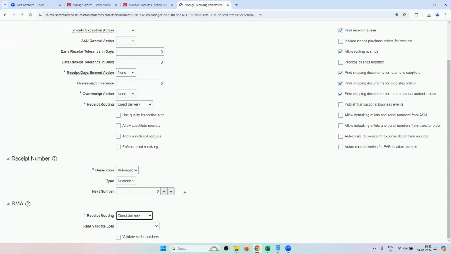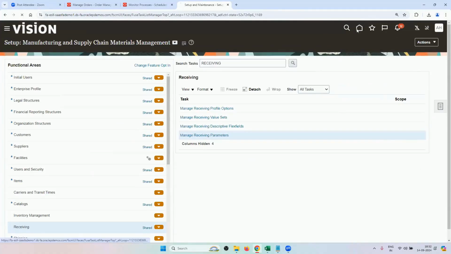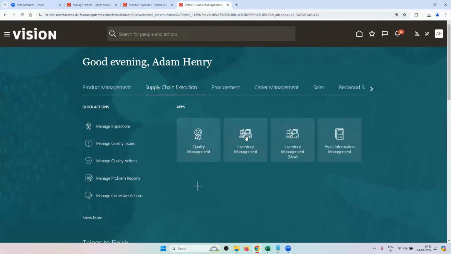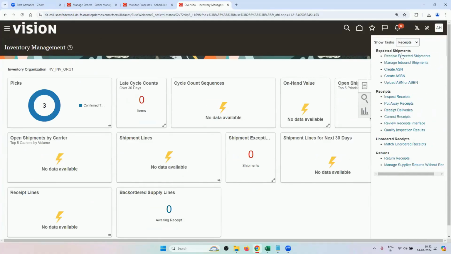Suppose you have set it to standard receipt or inspection required, right? So how will you receive it? Let me show you that as well quickly. Again, you will go to inventory management, go to the task pane. So what did we do? We just received it, right? Received expected shipments, 1 step, because we are giving direct delivery.